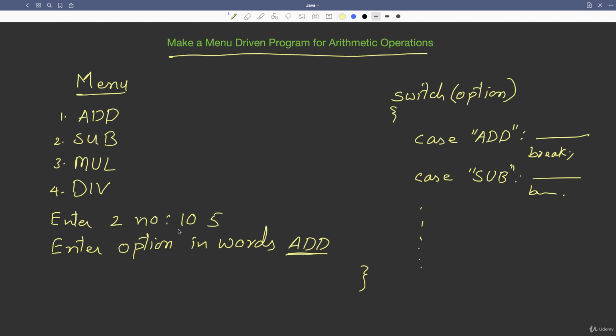Yes. When you are entering two numbers, after entering the first number you will hit enter, and the second number also you will hit enter. Then when you are reading the option using nextLine, the enter key given after the second number will stay inside the keyboard buffer, and that will be taken by the nextLine method. So it will not be reading an option in words. If you are reading any integer value before a string, then this problem arises. You know this one.